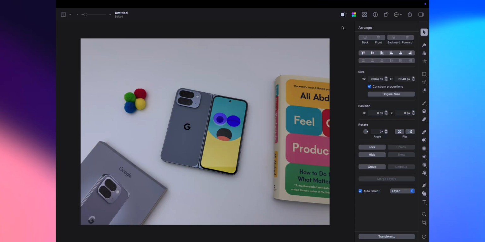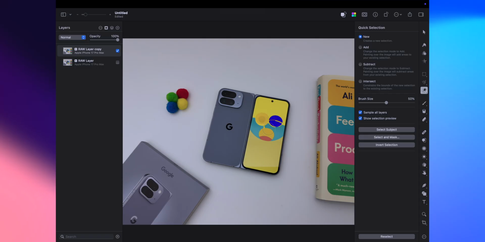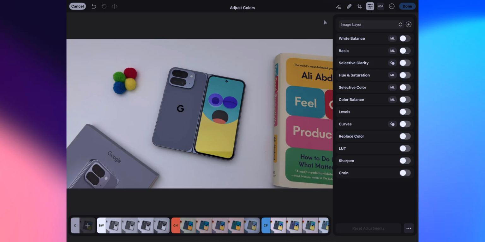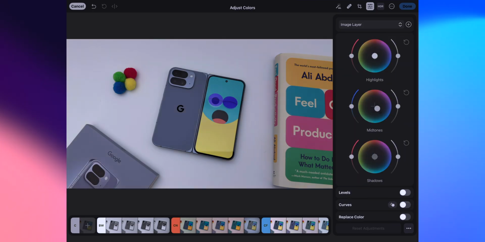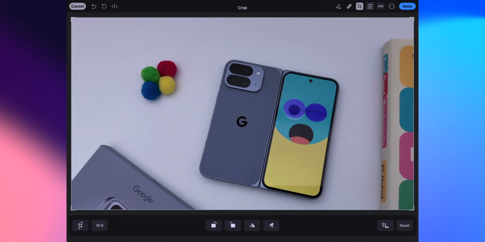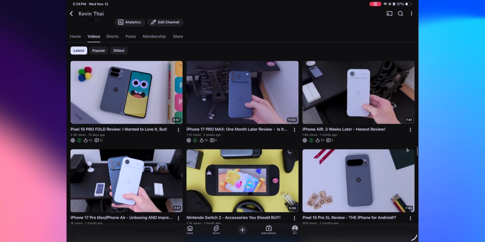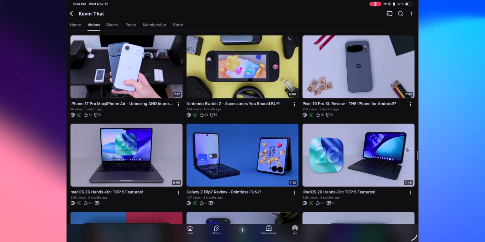On a Mac, I use Pixelmator Pro to create thumbnails. I can add layers, make quick selections, and add text. But on an iPad, the closest app is Photomator, which is more of a photo editor. I can make some color adjustments and crop, but that's about it. It works fine for some of my thumbnails, and the rest require an image editing app.